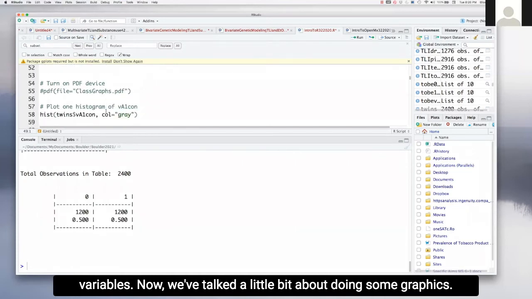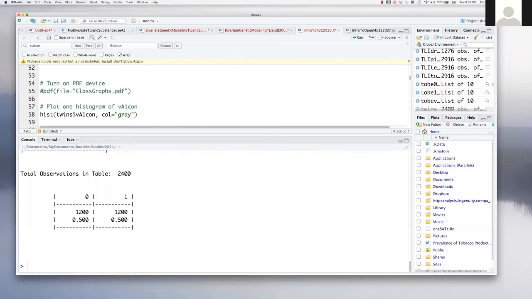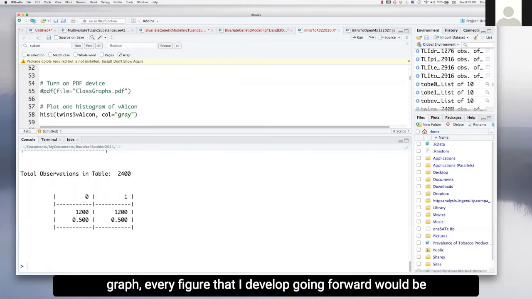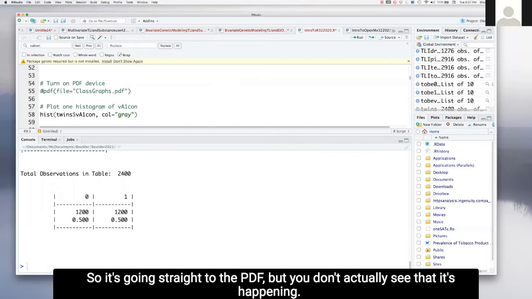Now, we've talked a little bit about doing some graphics, but as a reminder, I just wanted to talk to you a little bit about graphics and how you can do some for the purposes of visualizing twin-related data and also to save it. So right now I have this function that I've commented out that says pdf(file = classgraphs.pdf). If I were to run this line, what would happen is that every graph, every figure that I develop going forward would be going into this file. The only thing is that when that happens, we don't actually see it interactively inside of R. So it's going straight to the PDF, but you don't actually see that it's happening.